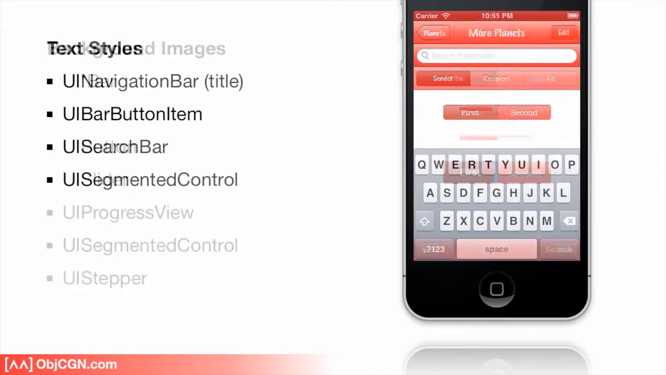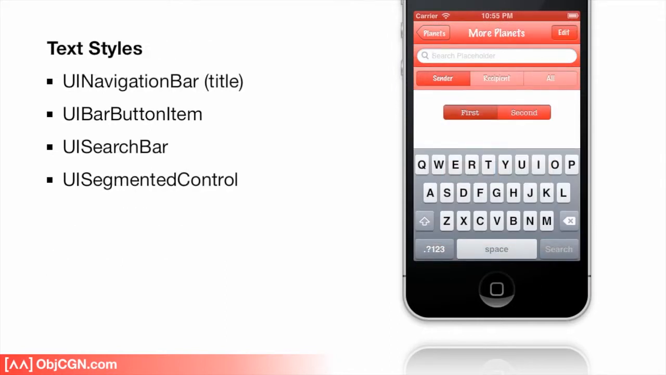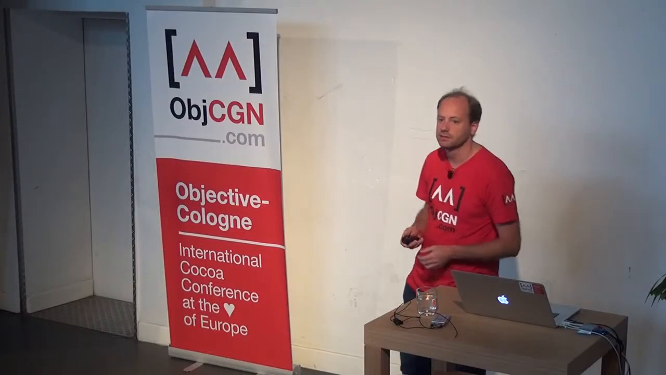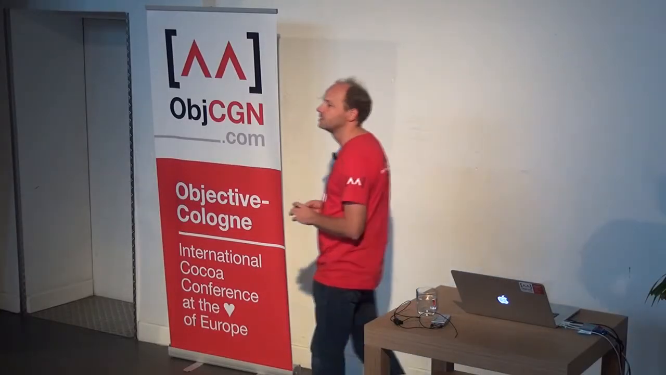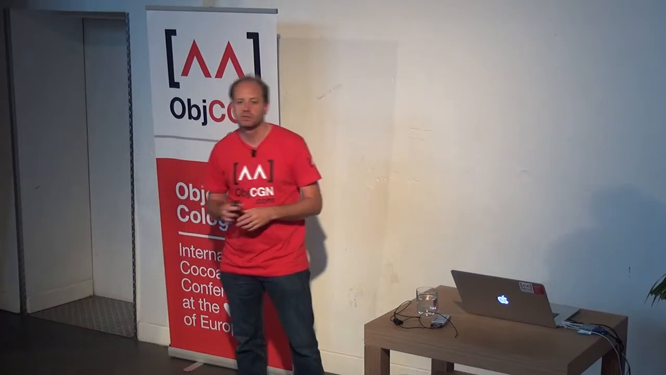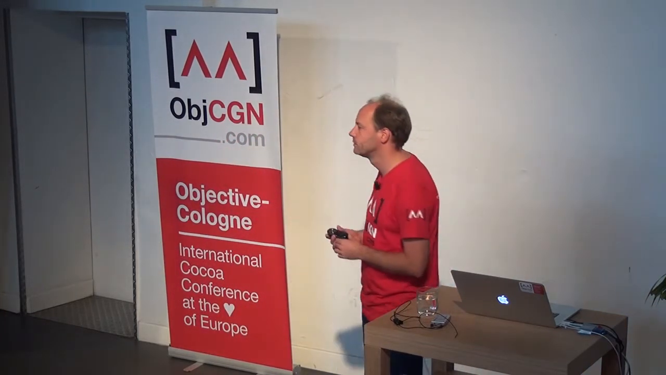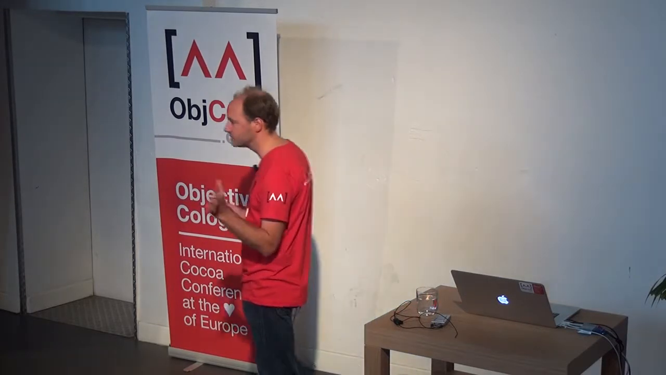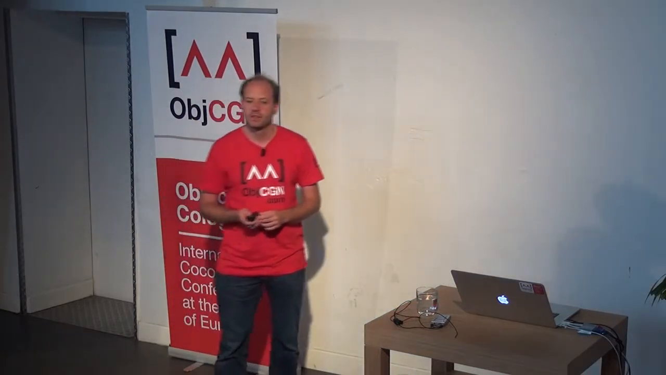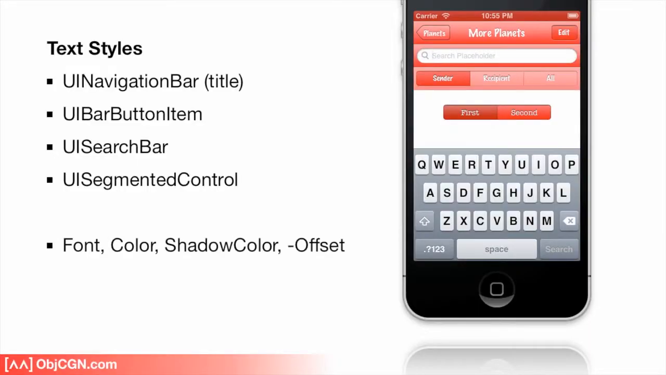Another customization option is text styles. They allow you to basically set the font, the color, and the shadow color for a lot of controls, especially for the navigation bars and fonts and everything. That's quite handy to customize the font that you want to use.